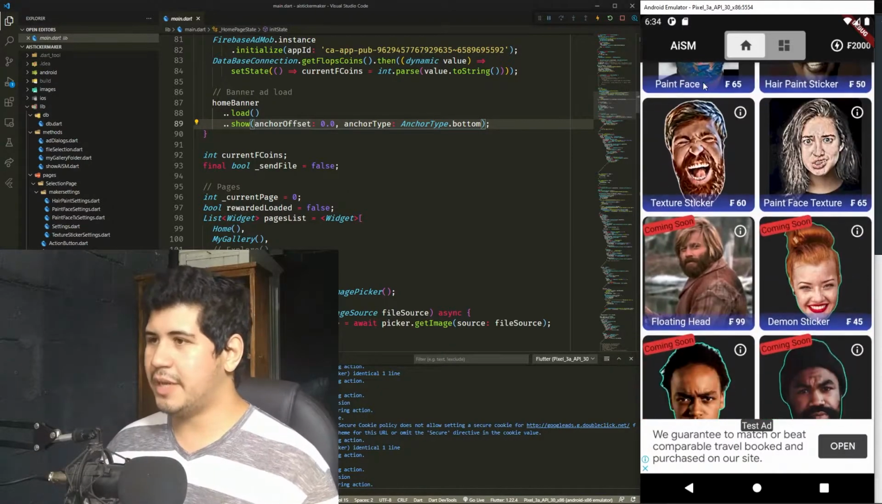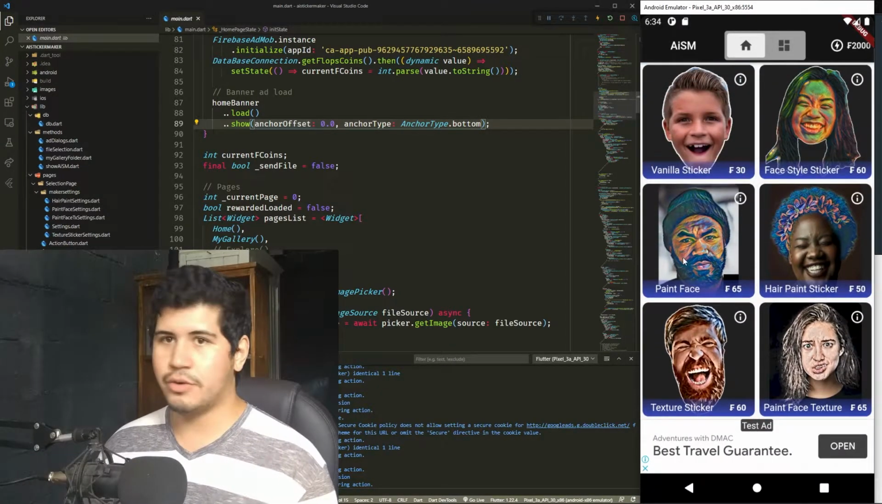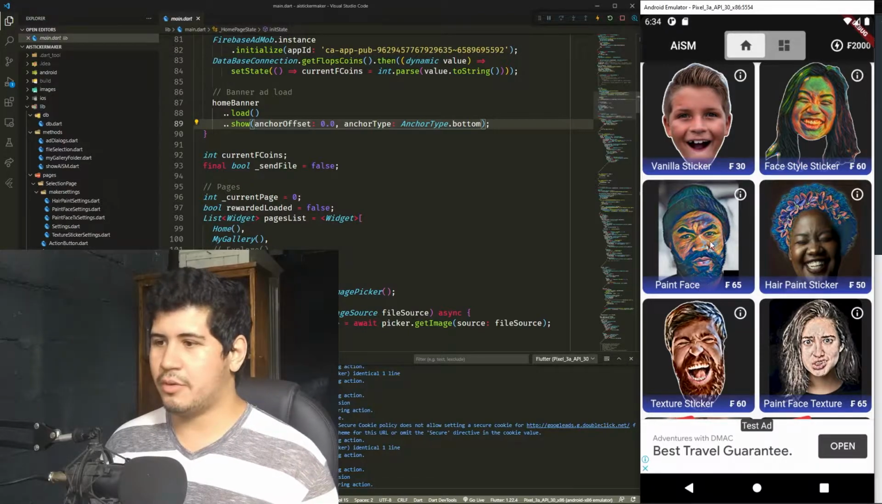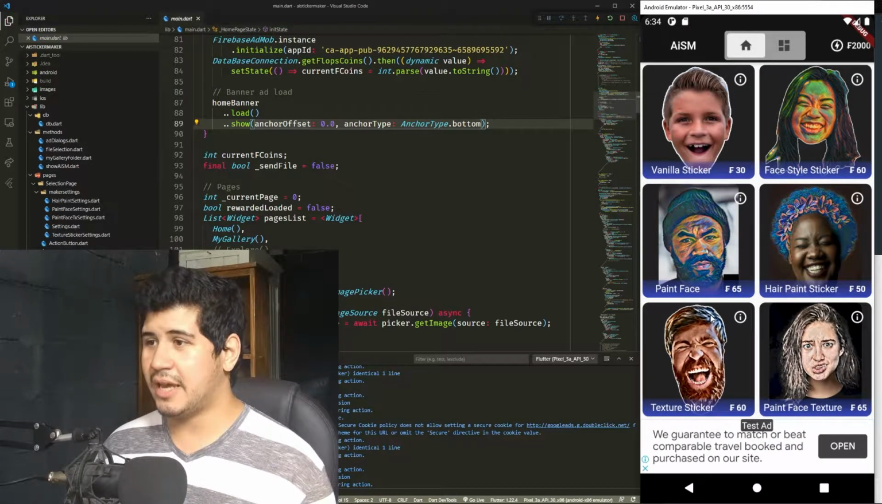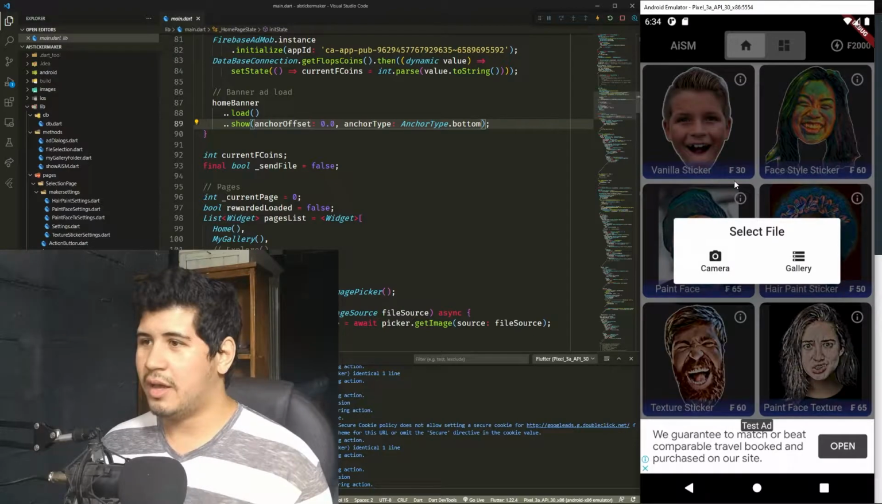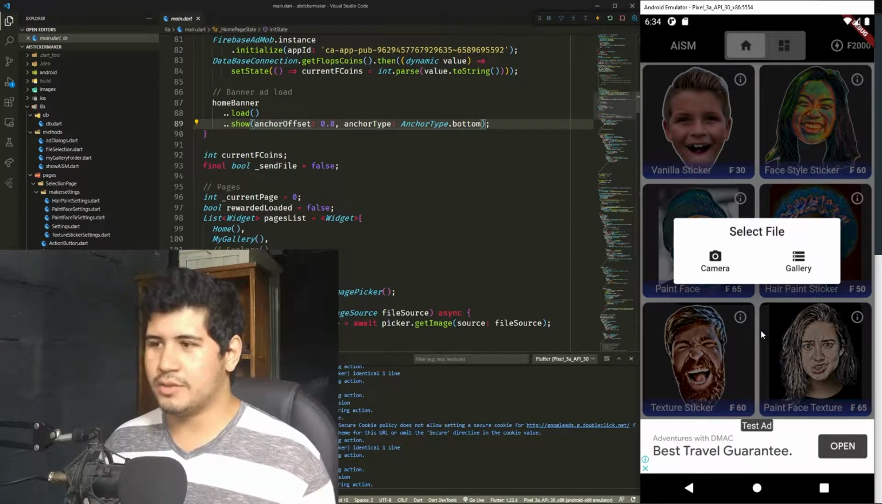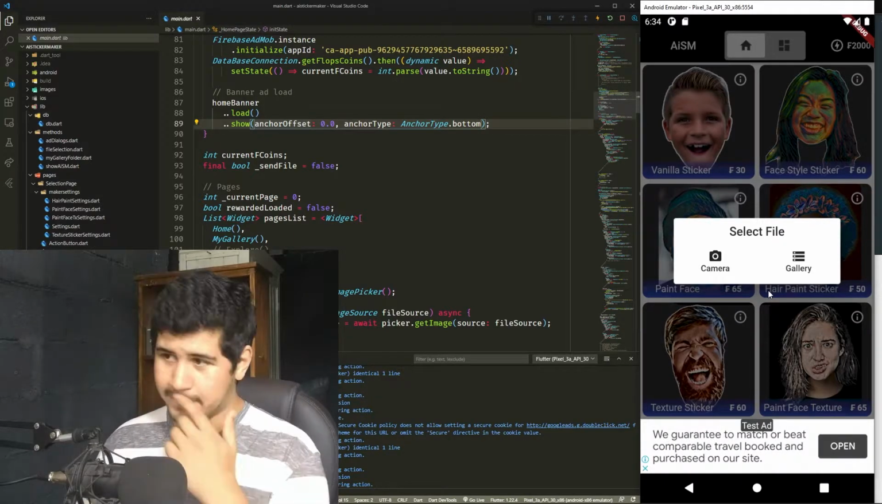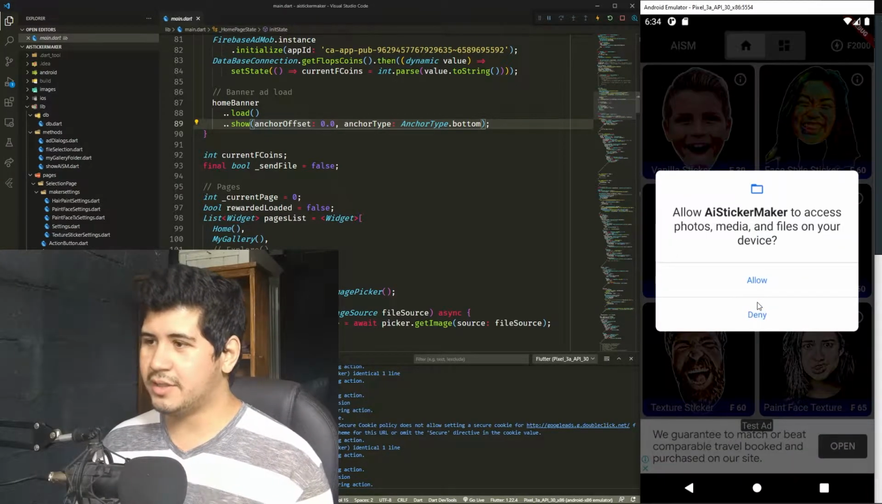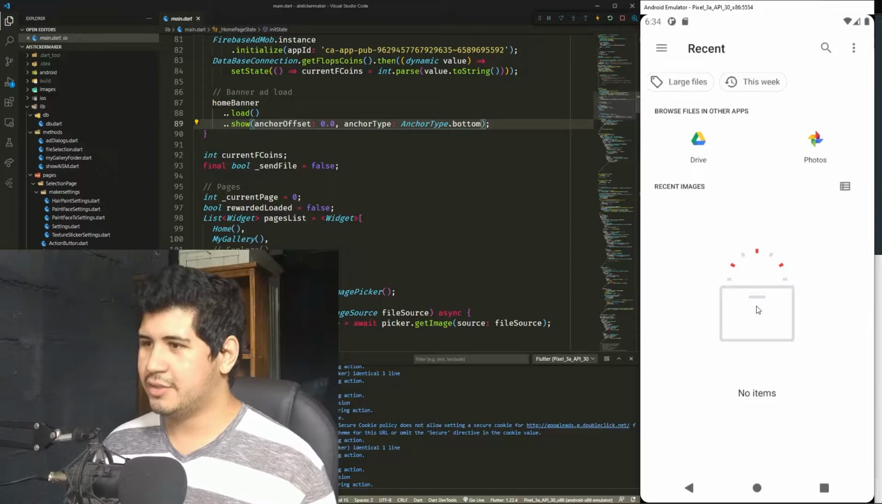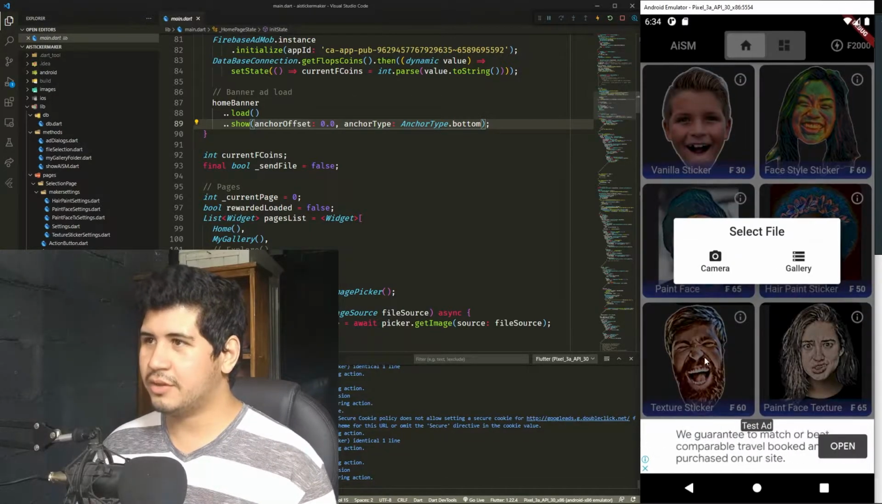I made a video explaining how the app works, but in this episode we're going to work on improving this layout because I think it's a little bit clunky. The user has to do more steps than I want the user to do. For example, to make one sticker, the user needs to click multiple times, so that's not ideal.